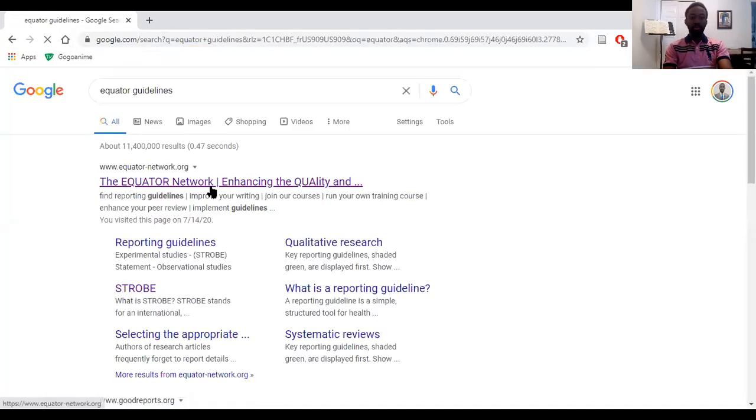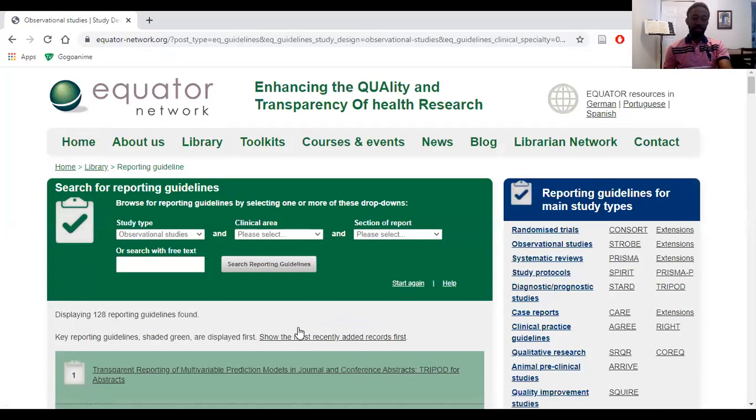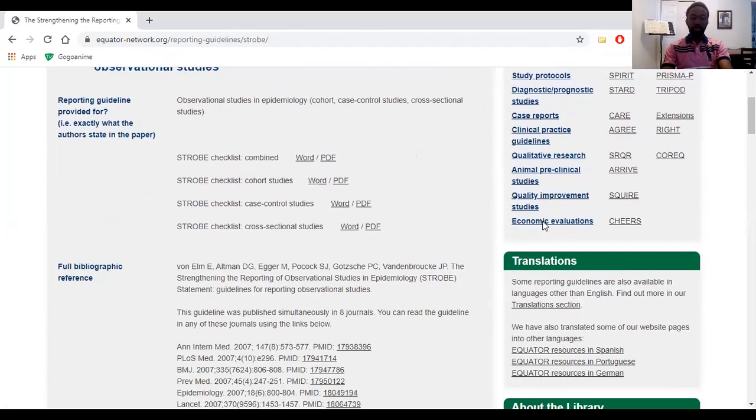Now, the Equator network developed these guidelines. So for our study, we're going to think observational study, for example. Let me just remind you that we were talking about pediatric trauma in Uganda, pediatric neurotrauma.